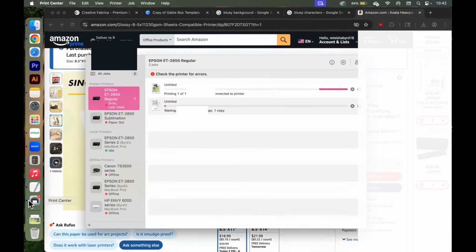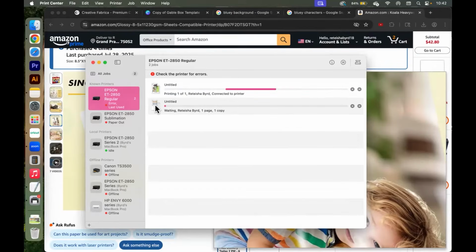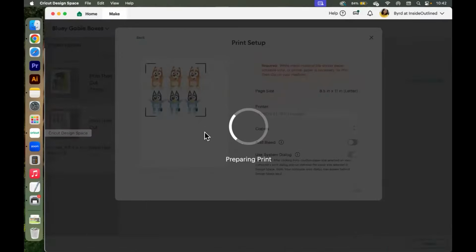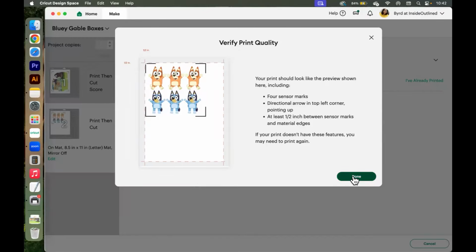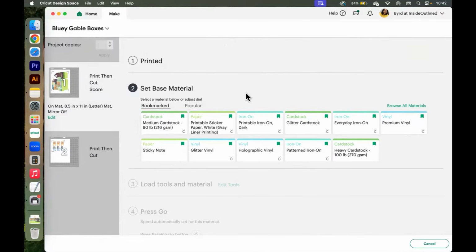So my print queue popped up. So now you can see that both of those are waiting to be printed. You have the Gable box first, and then you have Bluey and his friend next. I'm going to go back over to Cricut Design Space, click Done here. I'm going to click on the first page because the first page is going to print first. That's the page I'm going to cut first as well.